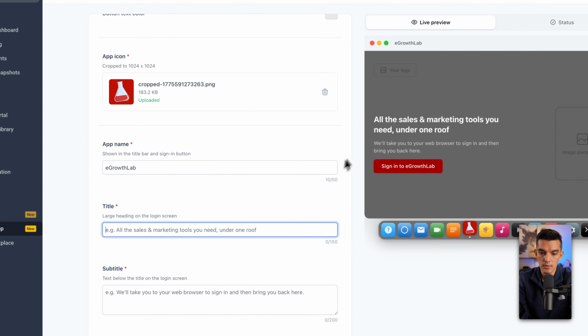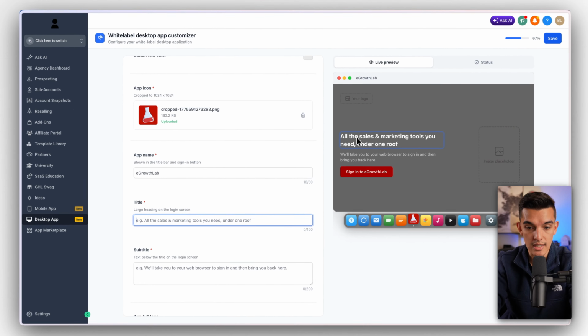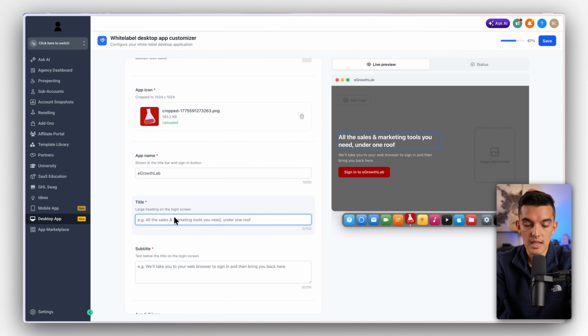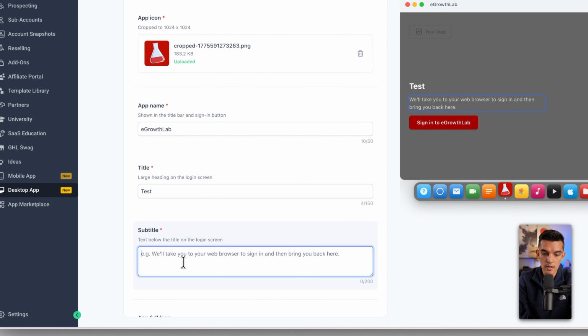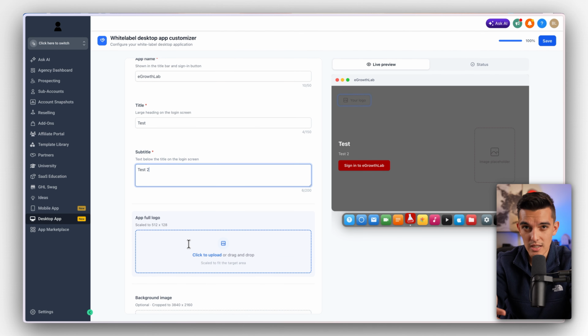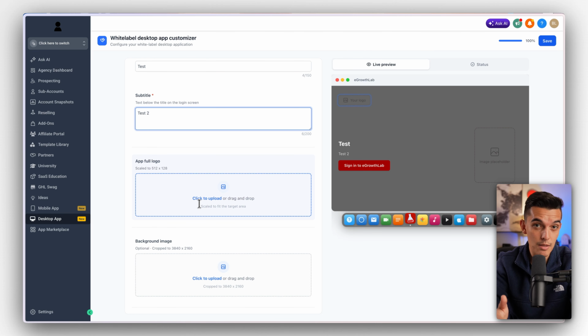Next is the title. This is this section here, this white text. You'll need to fill it in. You can't submit it without actually editing it, even though there's some pre-filled text here. So we're just going to put in test for now, and underneath, the subtitle, we'll do test 2. I'm not actually going to submit this app. I don't think I need one for my test account. But in your case, I'll show you how to submit it here in a minute.